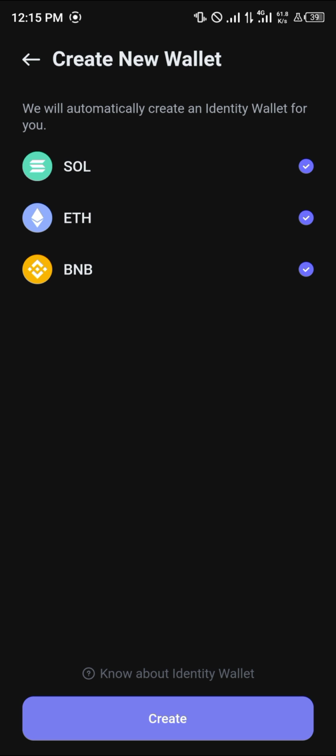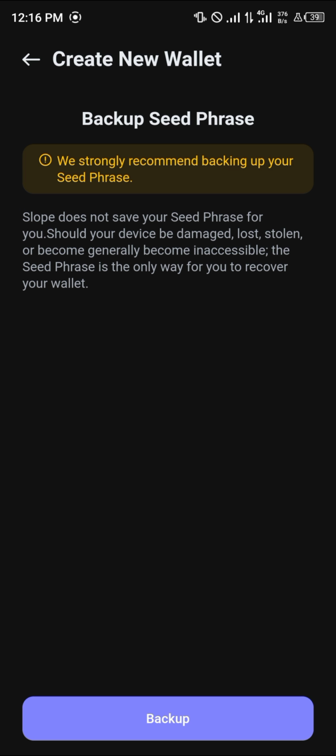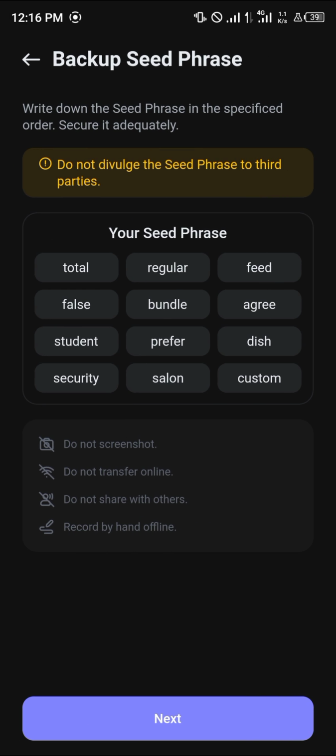So once you simply click on create, please make sure you back up the seed phrase. As it says here, Sollet does not save your seed phrase for you. If you've lost it, you've lost your account. So simply click on the backup option. Make sure you copy all of this. That is your seed phrase, everything here. Make sure you've copied this and then simply click on the next option.